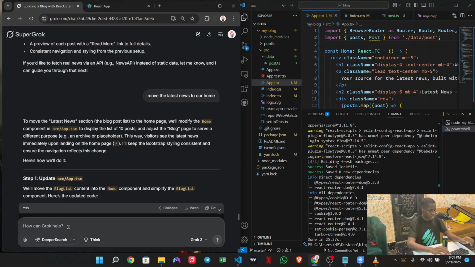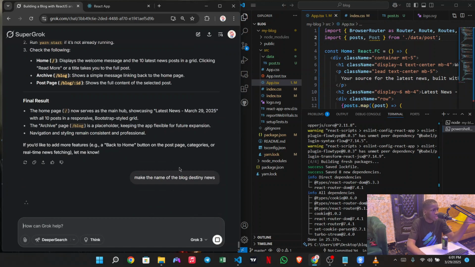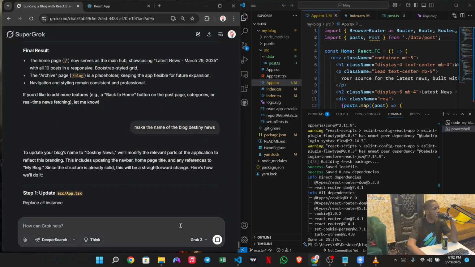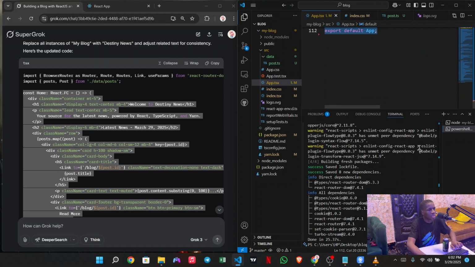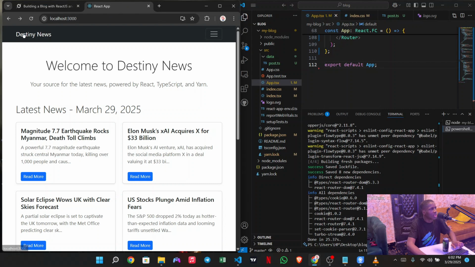Let's add the name to our blog. We are going to make the name of the blog Destiny News. We are going to copy this, then replace everything here so we don't get that error we always get. So we are going to save it. You can see the name is changed, but our blog still looks kind of plain. We have to style it to look more lively.